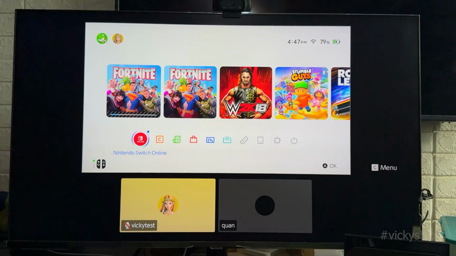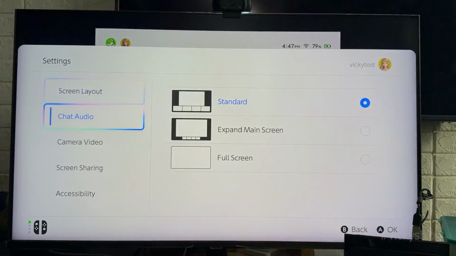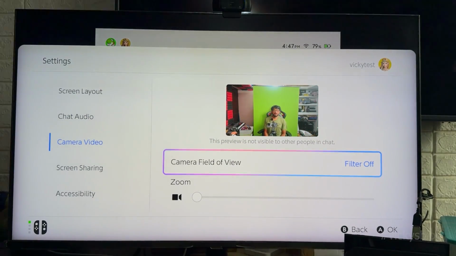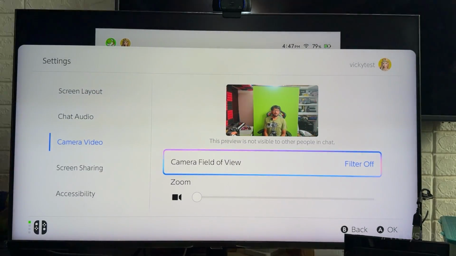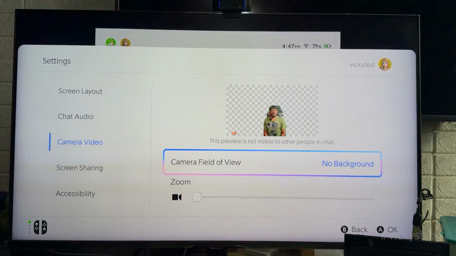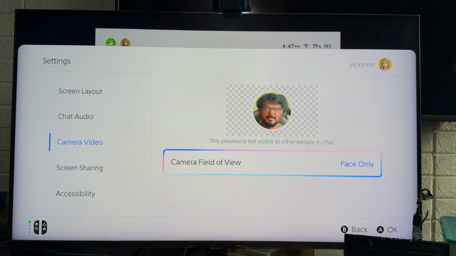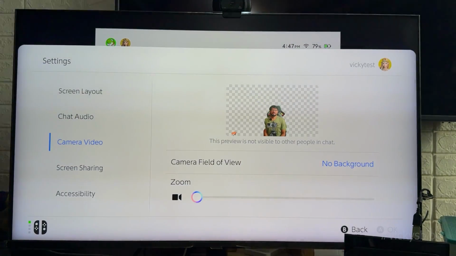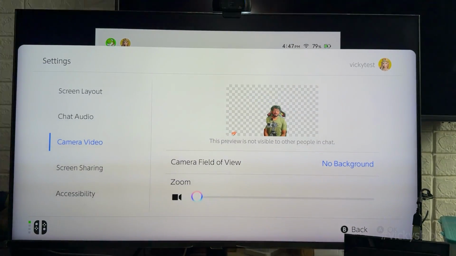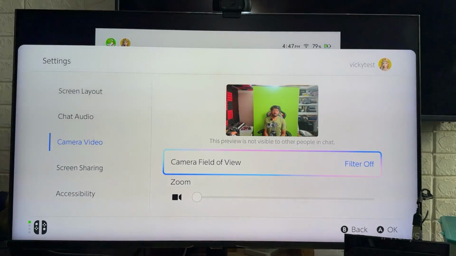First I will go to settings, go to camera video. I'm going to turn on the filter. That's it. Or even I can put face only. See, face is automatically detected. No background. You can zoom. You can turn on the filter if you want.